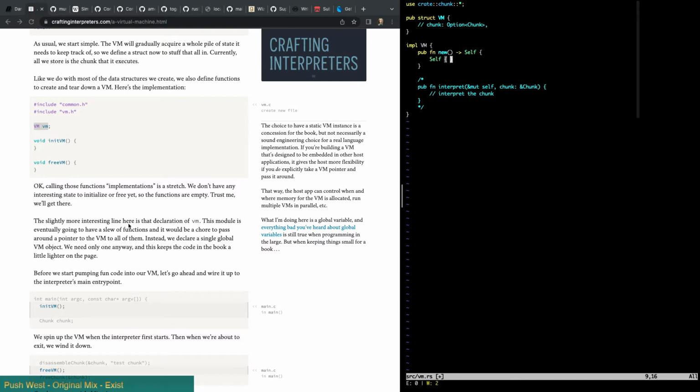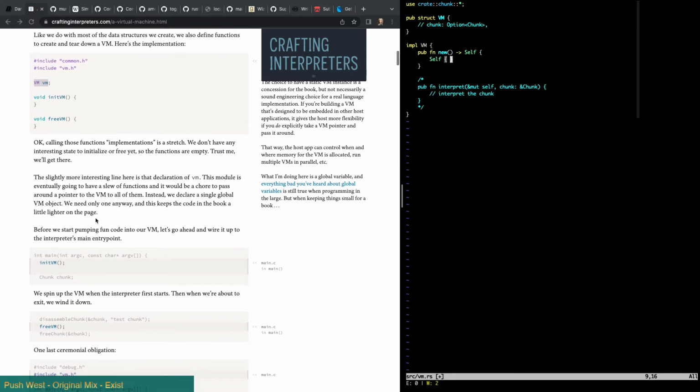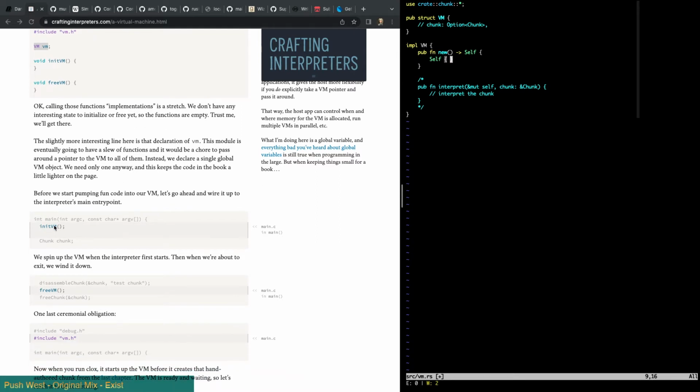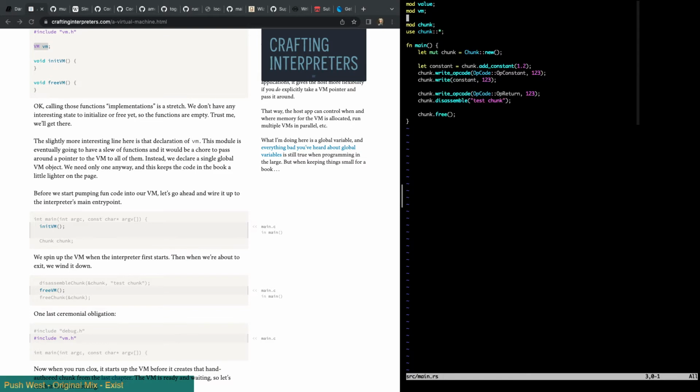The slightly more interesting line here is the declaration of the VM. The module is eventually going to have a slew of functions and it would be a chore to pass around a pointer to the VM to all of them. Instead, we declare a single global VM object. We only need one anyway, and it keeps the code in the book a little lighter on the page. All right, well, we're going to be passing it around. Here's init VM, which we don't need. Actually, why don't we do it anyway?